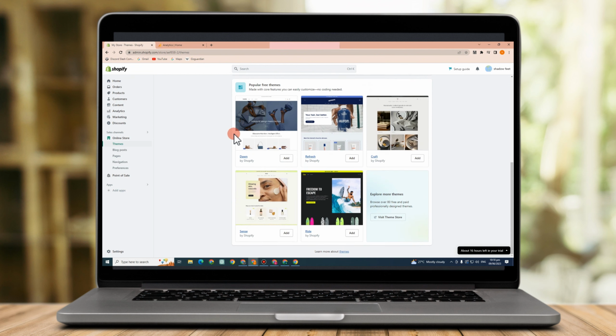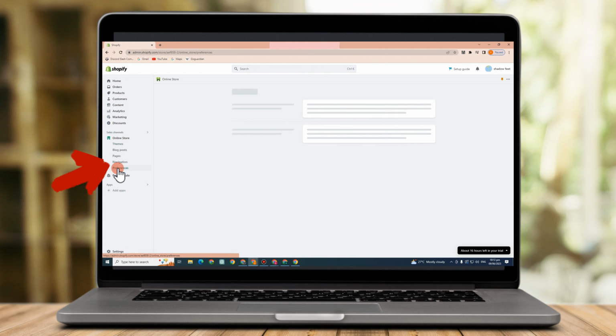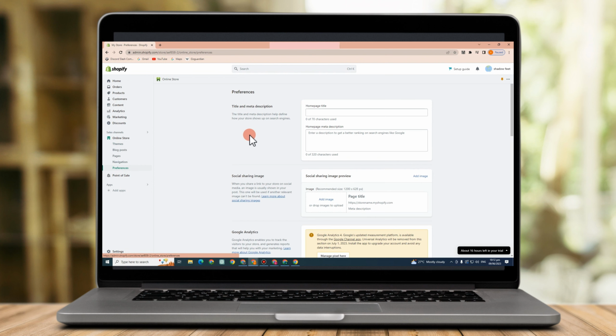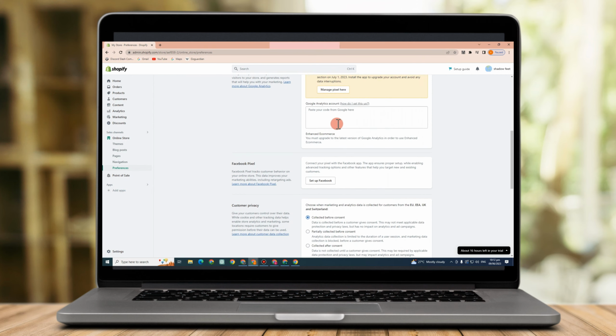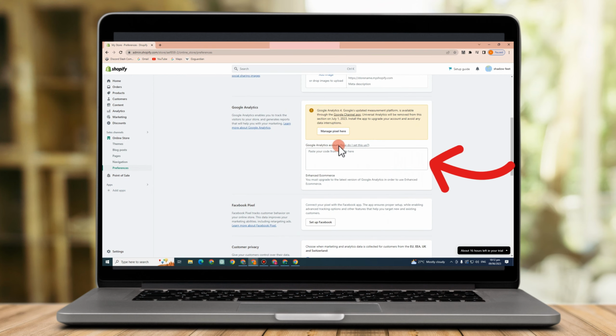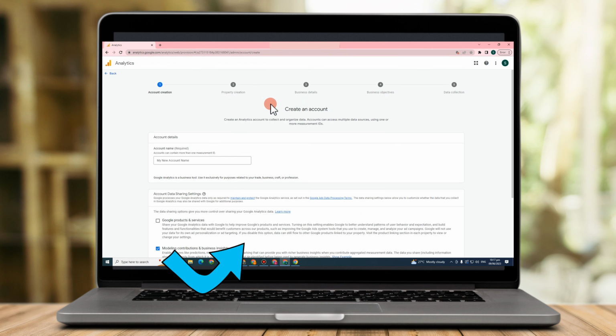Now here you have to go to preferences. Tap this one. And if you scroll down to this part, you can see here Google Analytics and how to set this up. So here in this box, we're going to paste the link from Google Analytics. So how to make this?